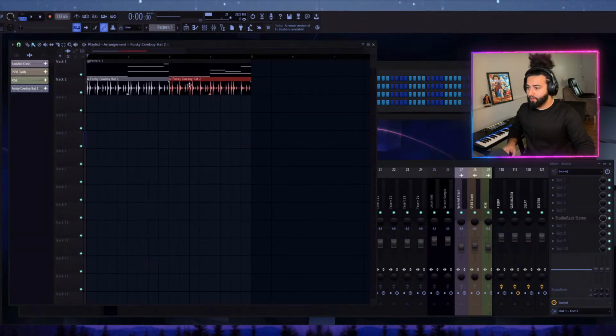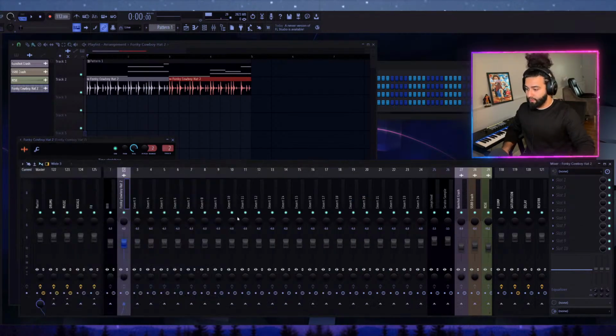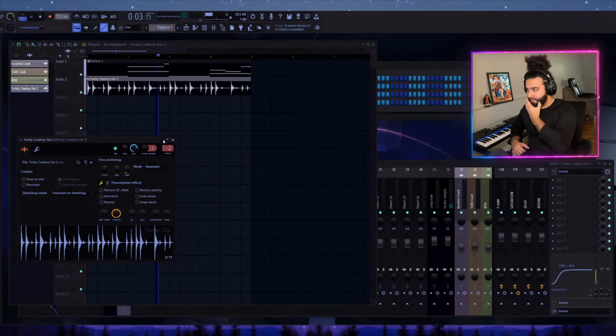Two bars. We will drag this down here. I don't like how heavy that is, so we're going to take this down. Route this to our drum track only, and then let's take it to four bars. See how that sounds.